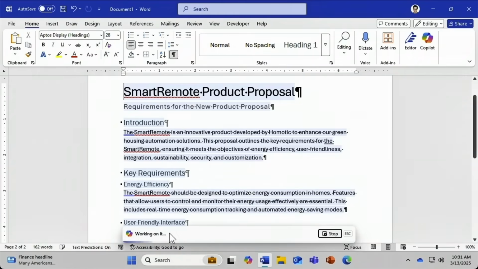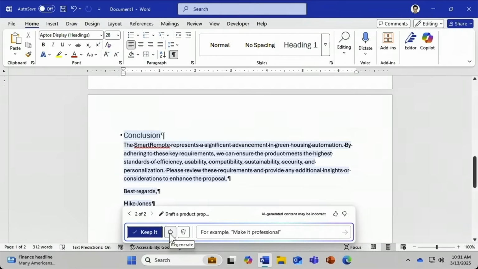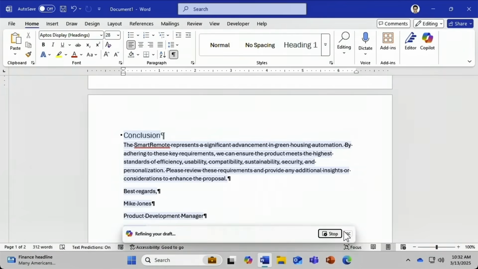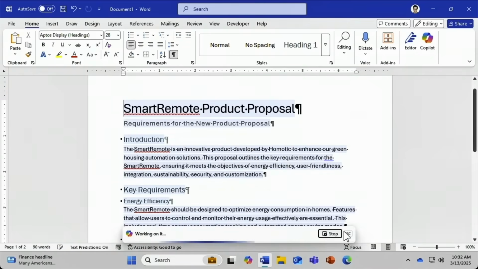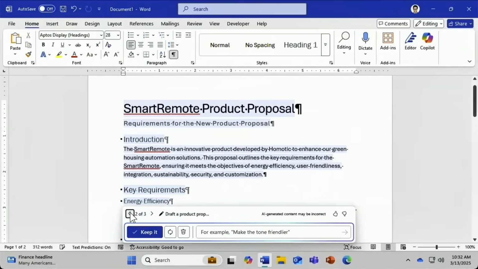Copilot's generated the new draft, but we can fine-tune this even more by adding details. I'll click inside the compose box and now add some detail. For example, I'll say, add a call to action. Now click the Send button to generate a new draft, and Copilot generates a third draft. Now we can compare the drafts by using the navigation arrows. Click the left arrow to go back to the previous draft.